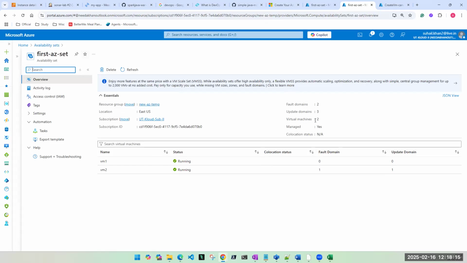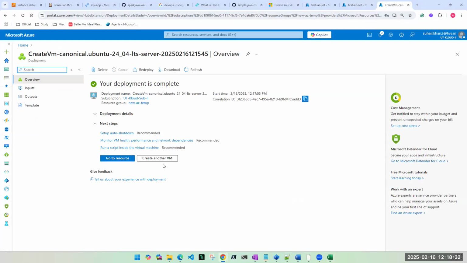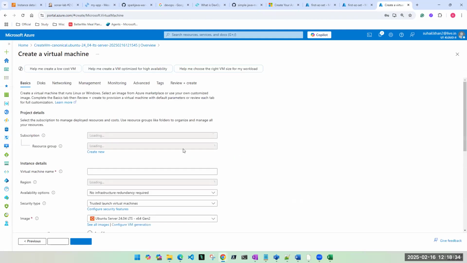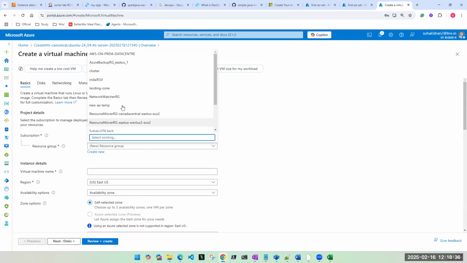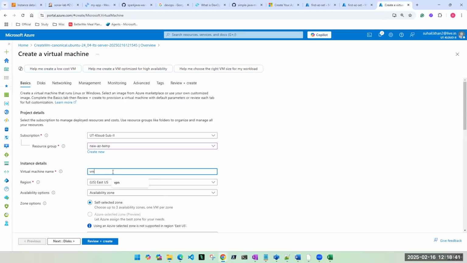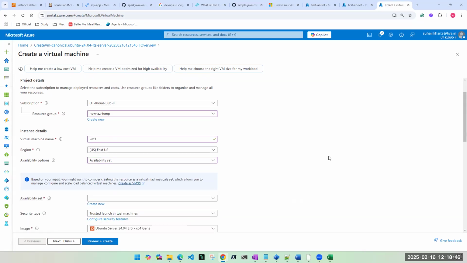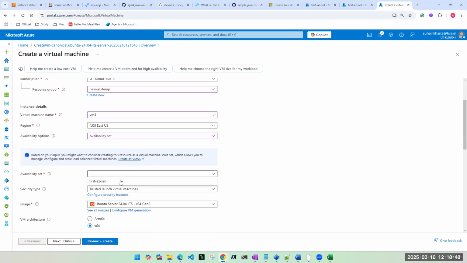Can you see? Now it has two machines in total. Where did the second machine go? Fault domain 1, update domain 1. Now third machine, where will it go, guys? If I start creating a third machine here, I'm creating a third machine. Where will it deploy? As long as I'm selecting the same availability set, the distribution happens automatically.